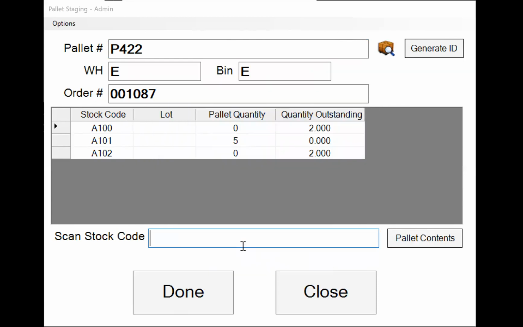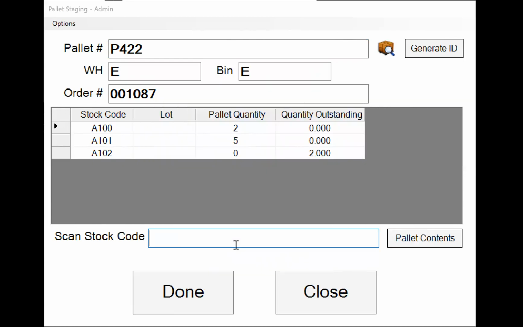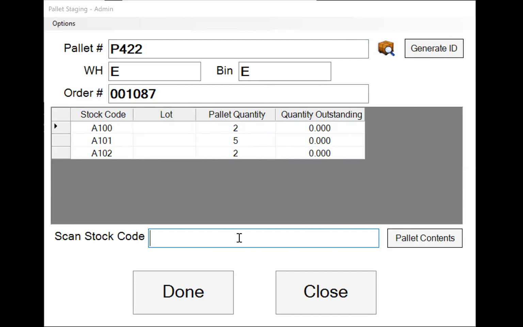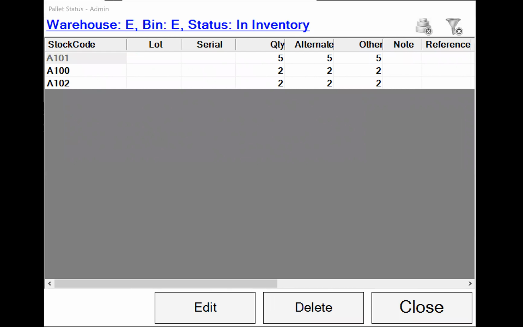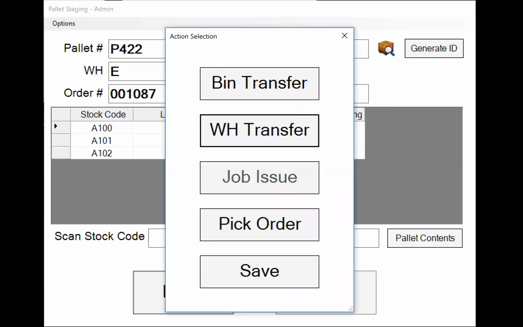A100, we can pick that line as well. And my quantity of 2, go ahead and pick that. And then we can pick the final A102 as well, and a quantity of 2. Go ahead and pick that. Now, once I've picked all of these contents for the sales order, at that time, what I can simply do is select done, or I can view my pallet to ensure that I picked everything correctly. Select done, and at this time, if I want to pick the order, I could select pick the order.